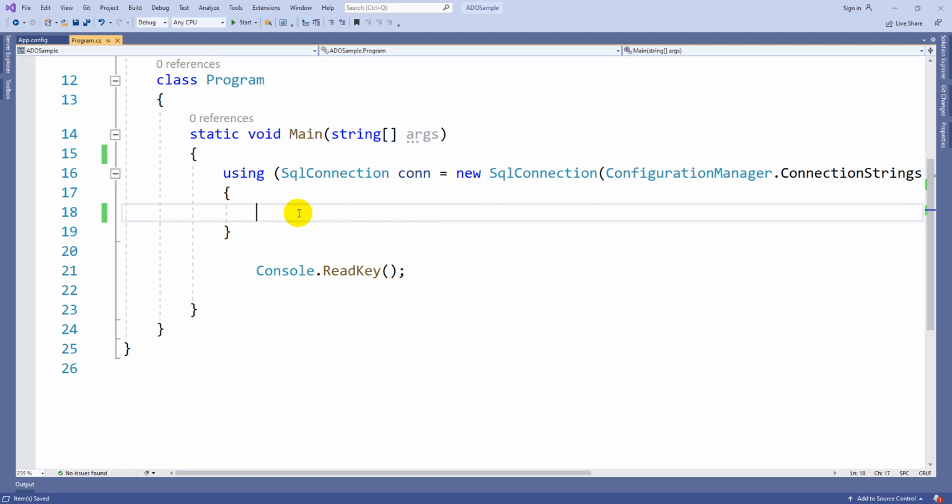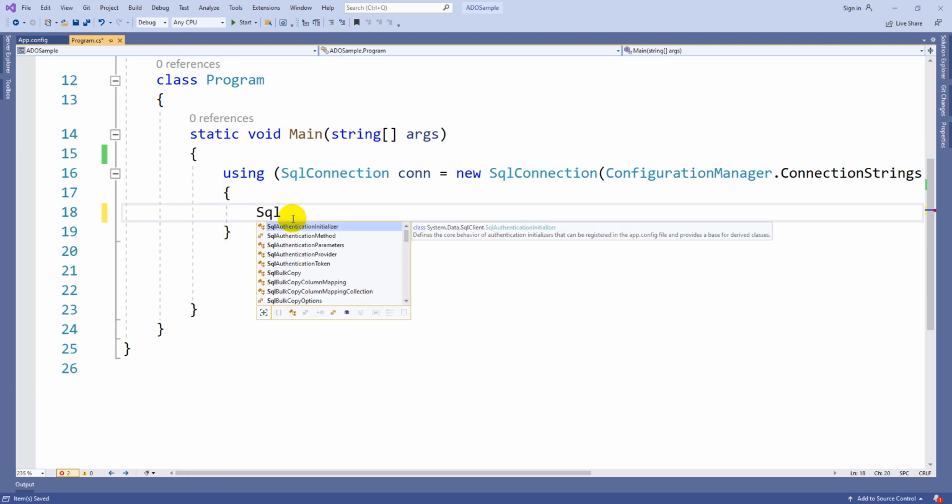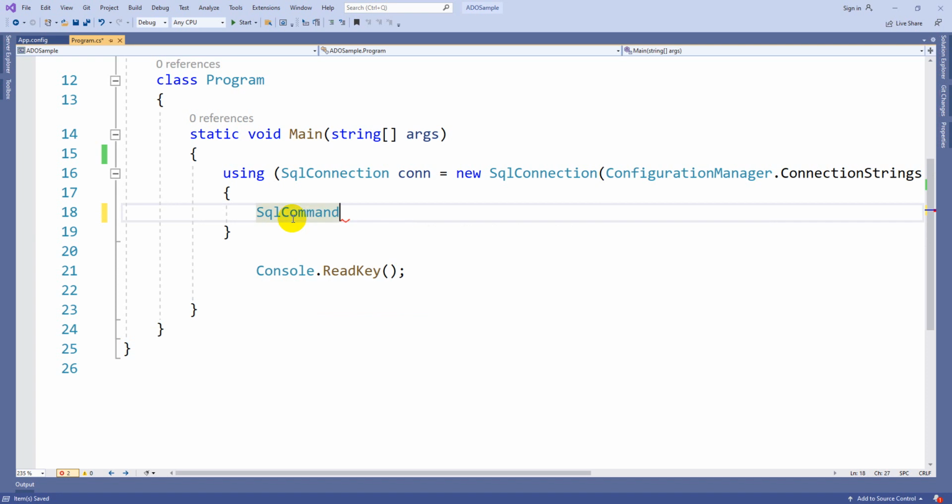So first, guys, to establish the connection we used the class called SQL connection class. For executing the query we have this SQL command class. In this video we will try to insert records into the SQL table by using C#. So SqlCommand, some object name is equal to new SqlCommand.